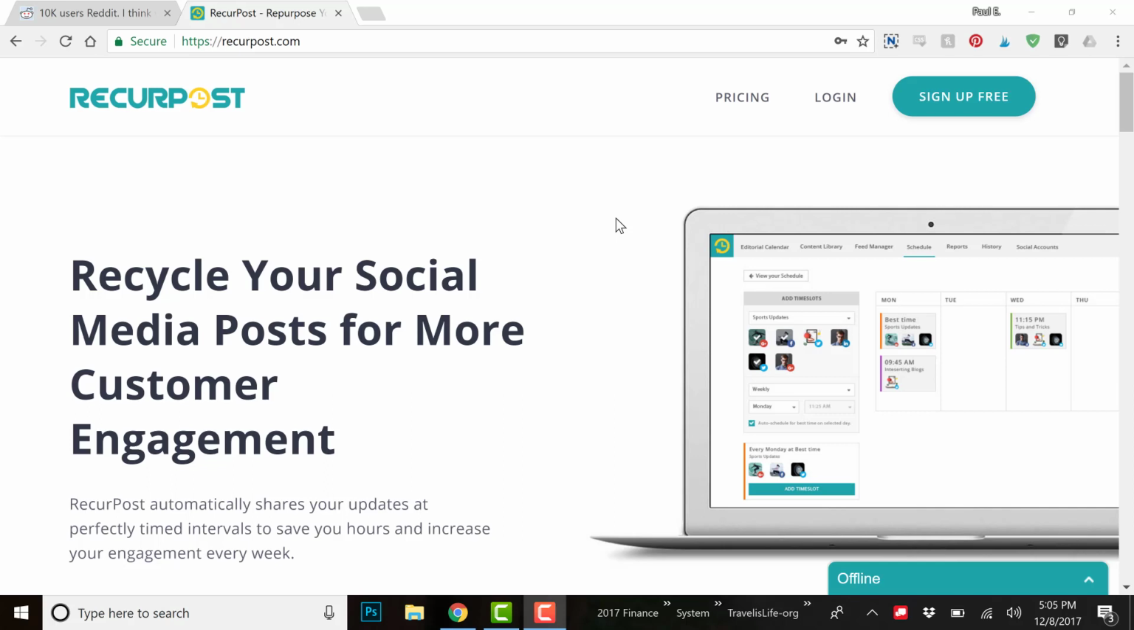Hey everyone, I want to talk about this software today called Recurpost. I just found out about it. I'm about to get started with it, and so I figured I might as well record a little, I don't want to call it a tutorial, but a walkthrough of my process getting started because I'm interested in seeing what it's all about.